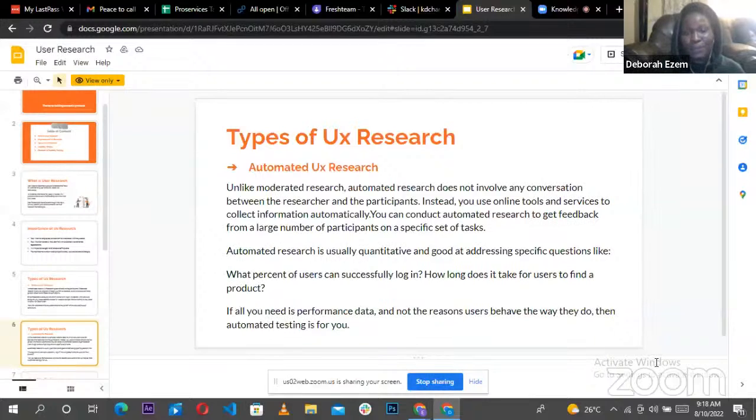And the best tool for doing this is usually surveys. Yeah, surveys are the best way of getting automated user research. So those are the two major types: automated and moderated.